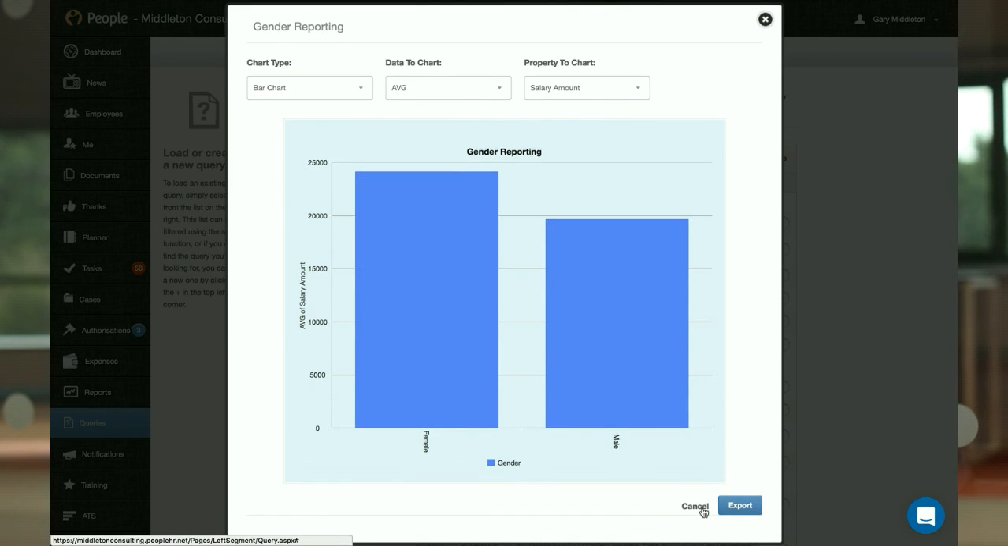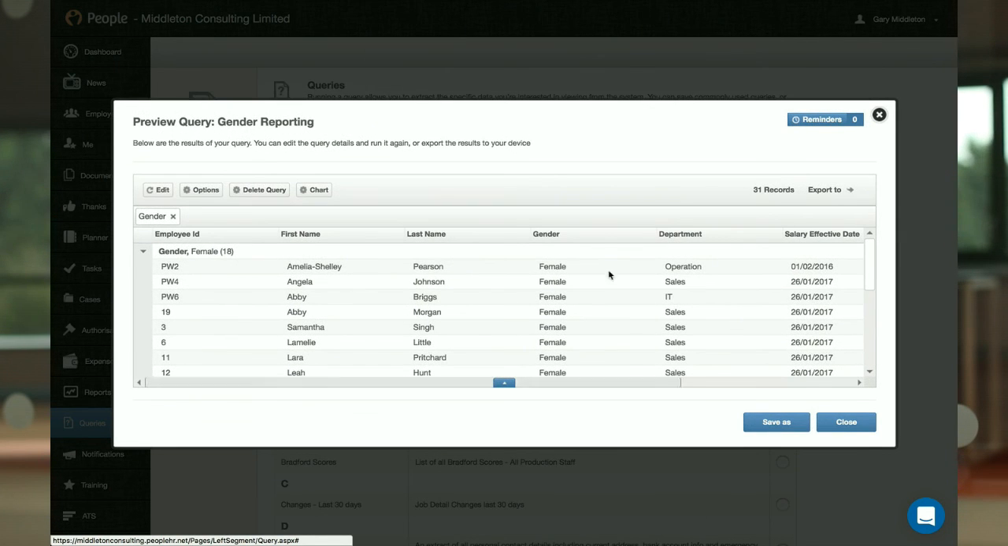So you can see here why we call this the Can You Just Tell Me tool. It's because it's designed to answer questions really quickly and make very light work of the data that's in the system and allow you to report upon it in any way, shape or form that you like.